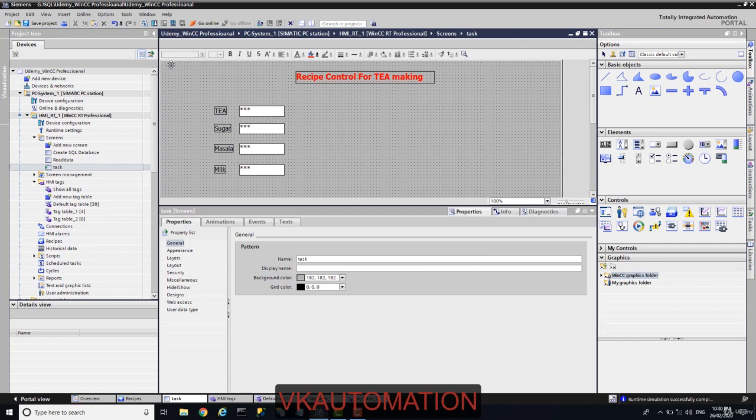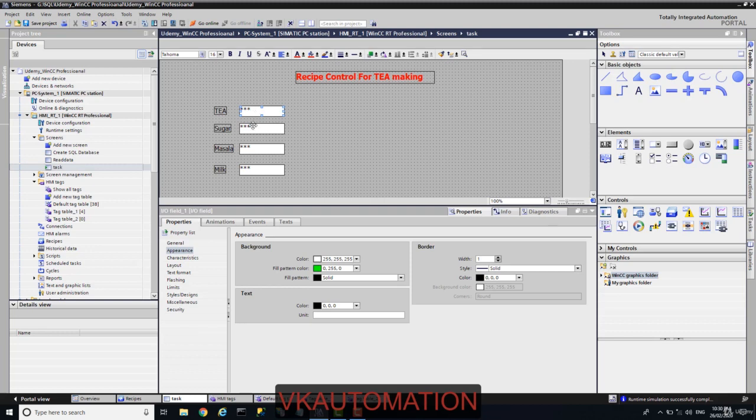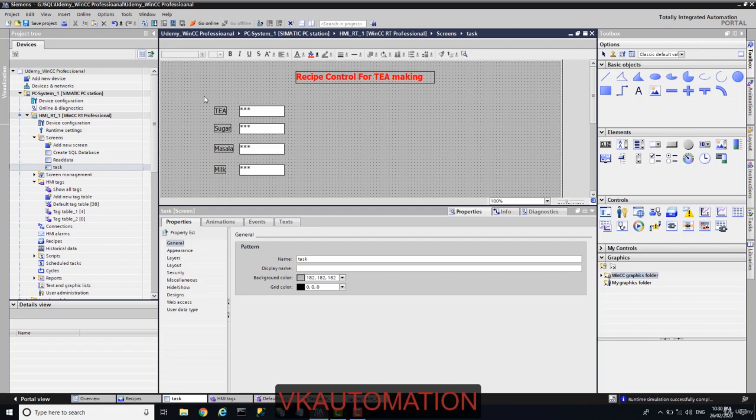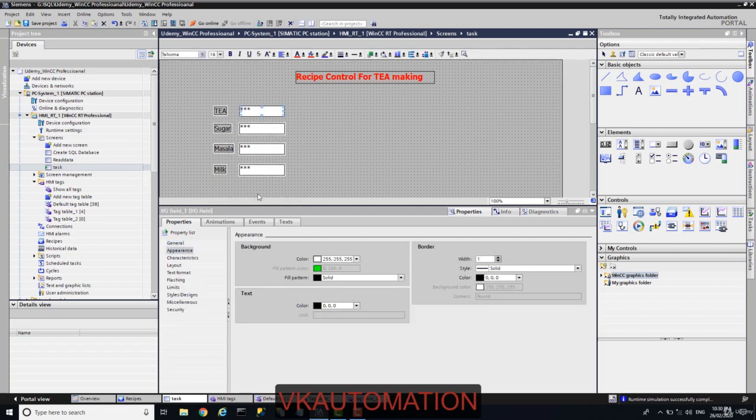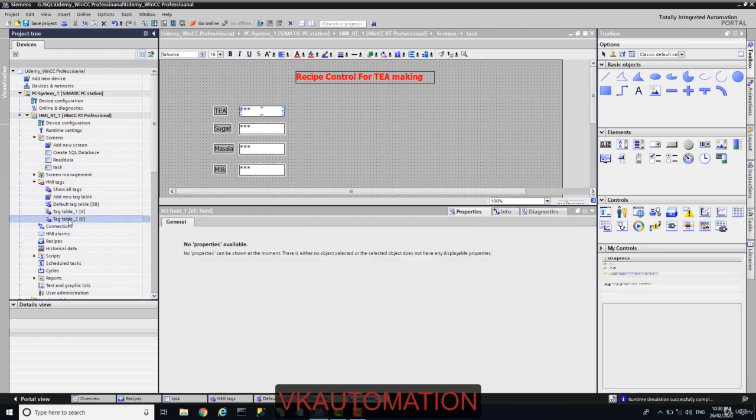But for every person we require a different type of tea. Some persons require tea more, sugar zero, masala more, and milk medium. So all this content is required for different persons, with different requirements. So how can we control this with the use of the recipe? I will explain here.